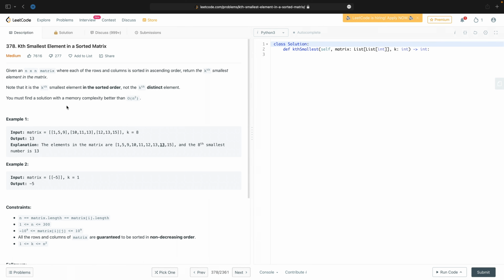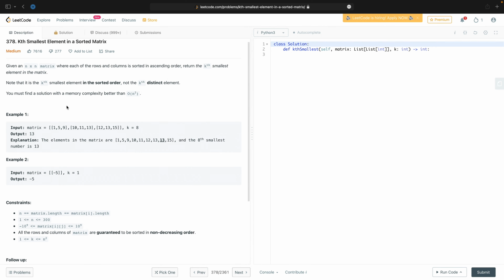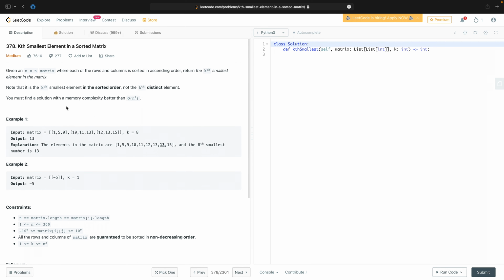We must find a solution with a memory complexity better than n squared. So, n squared would be copying the whole matrix. So here, 1, 5, 9, 10, 11, 13, 12, 13, 15. Elements of the matrix, if we were to write them out in order, look like this. So 1, 2, 3, 4, 5, 6, 7, 8 is this one.